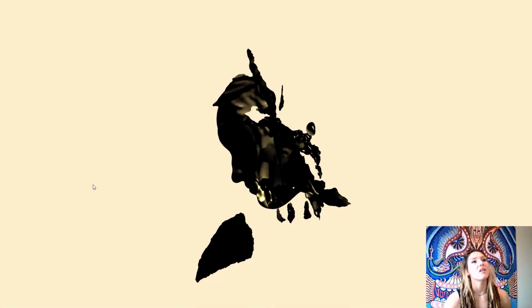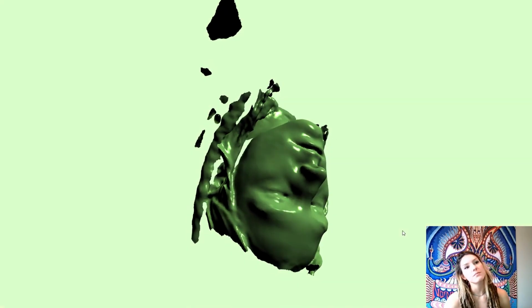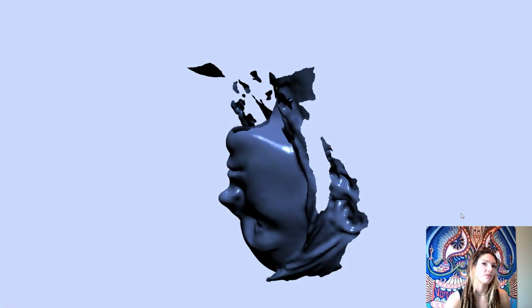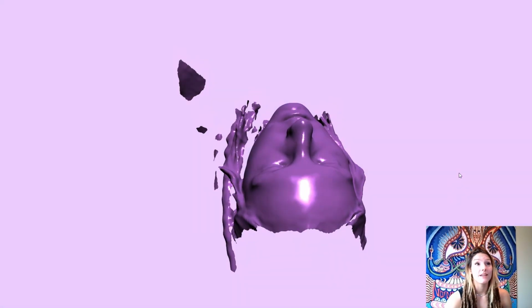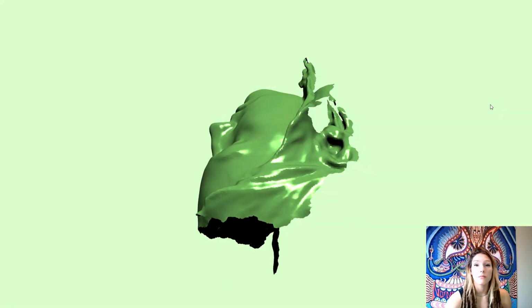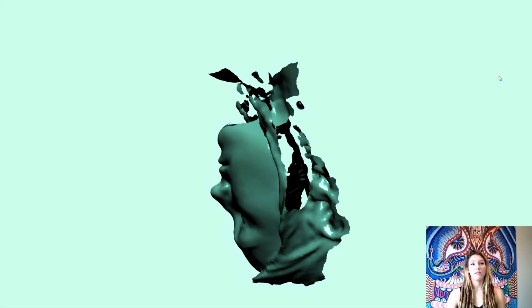So you've got a face that you can move around and interact with, and it's animated and it's full screen. So there you have it. That's how to use OBJs or loading models using the p5.js library.